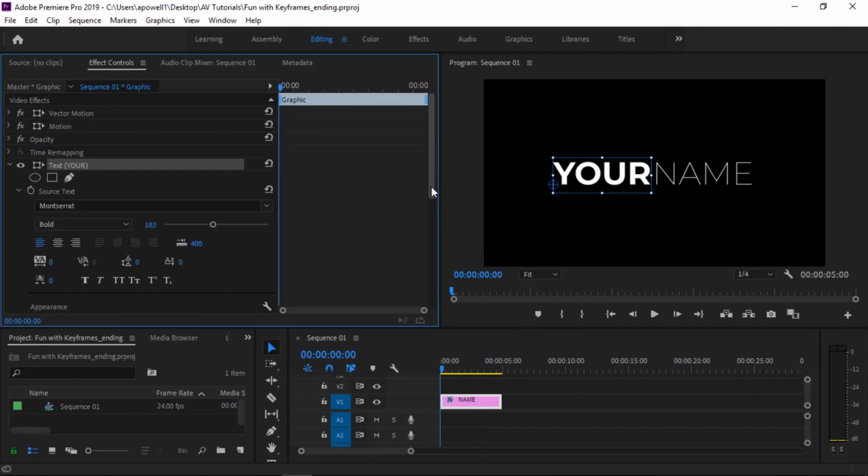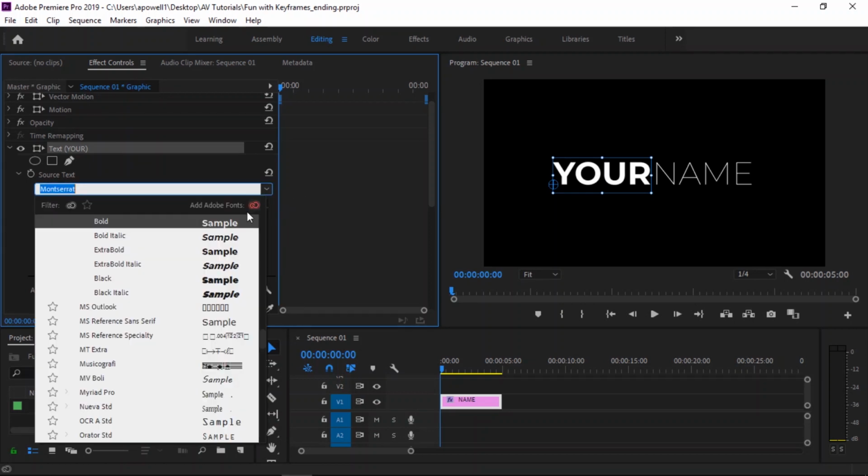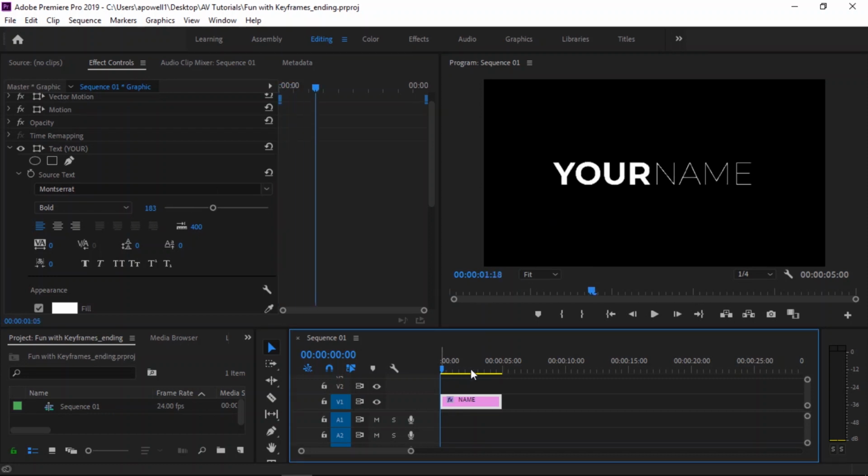So over here, I've already put it as Montserrat. There's a lot of different fonts available for you. If you click right here, it says Add Adobe Fonts, and if you click on that, you can go to Adobe's website, and they actually have a ton of different fonts available for you. But I've gone ahead and put it as Montserrat, and I put that as bold. But if I just leave it here and don't do anything with it, it's going to be kind of dull. So I'm going to add some movement, and we're going to use keyframes to add movement.